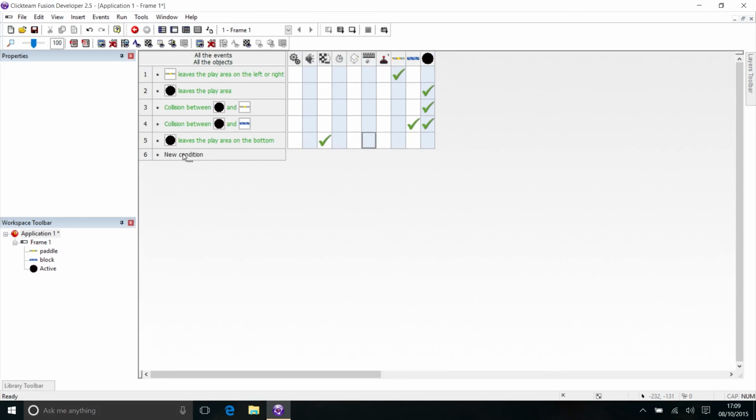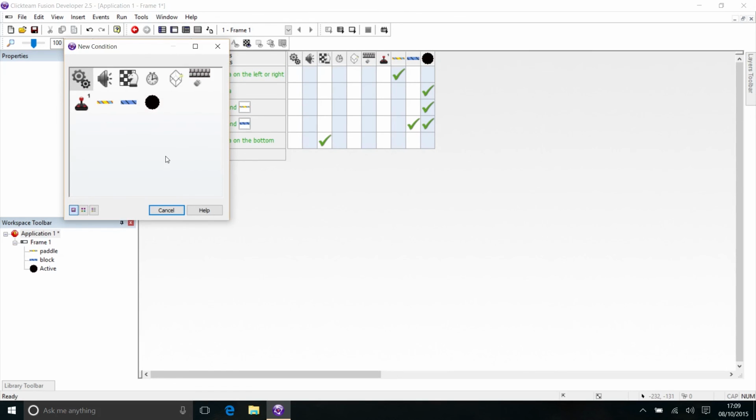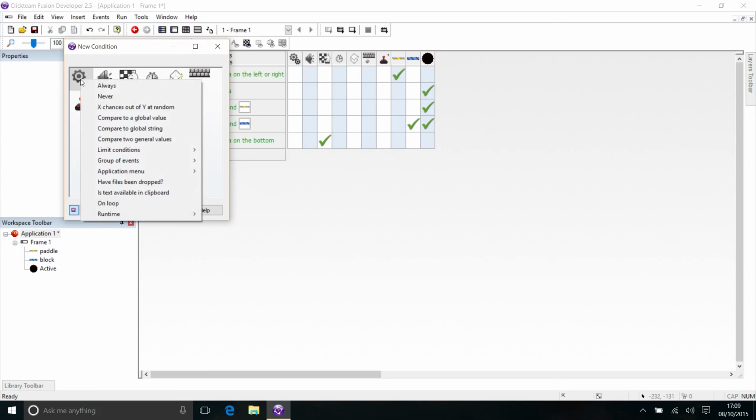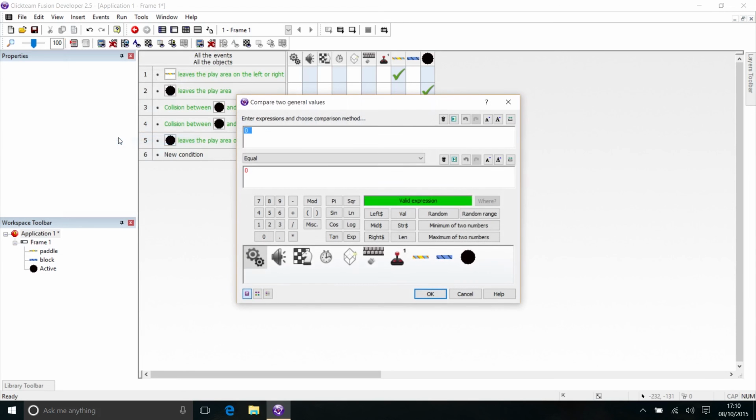So I'm going to do a bit of conditional logic here. What I'm going to do is have a counter constantly count how many of the blocks there are, and when that count says 0, then I want a message to appear. So it's a little bit of advanced stuff, but we can cope with it. If I right click the little cogs here and compare two general values, now this lets me compare anything, and this is an incredibly powerful tool to use.